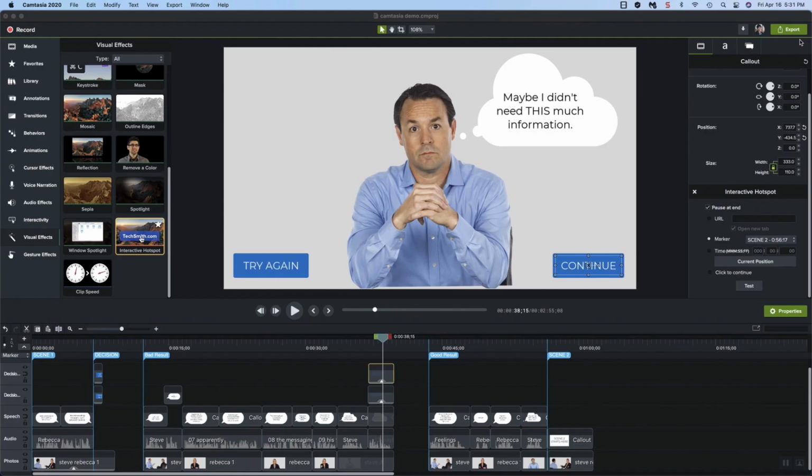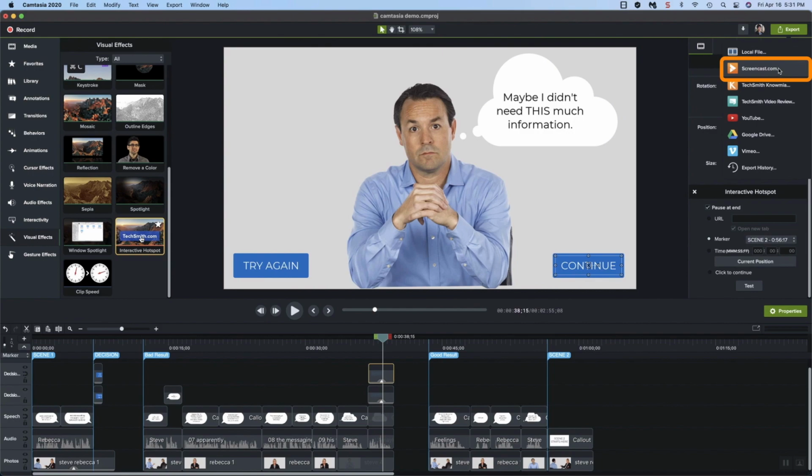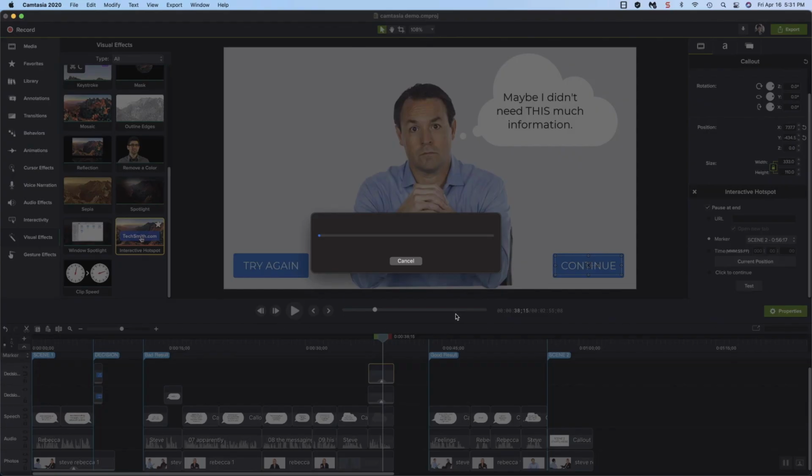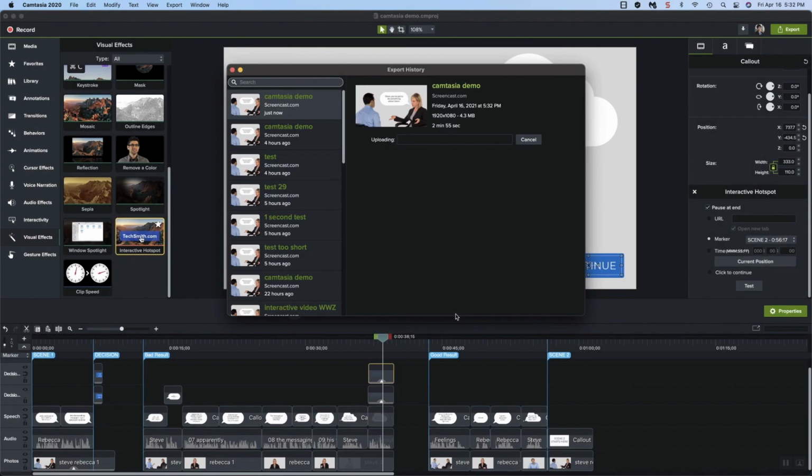So now I'll show you how easy it is to export your interactive video to Screencast. You simply click on this Export button and choose Screencast. Then name your video and click Export. It takes a few minutes to upload, and then you'll see this screen.